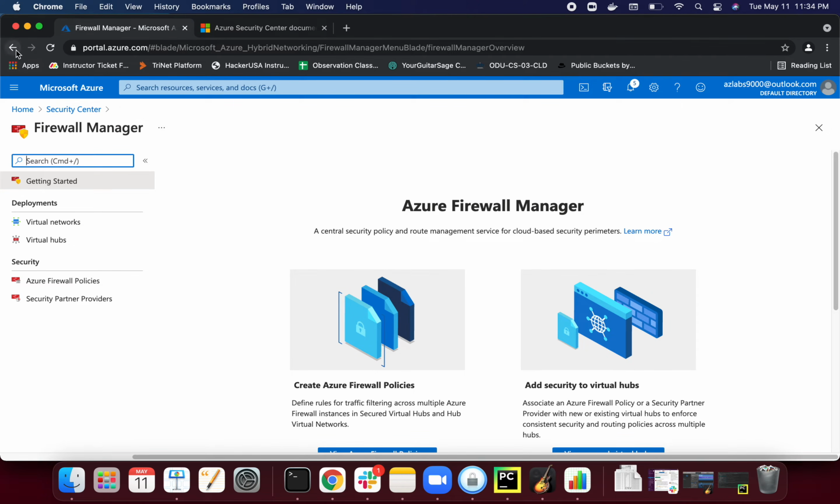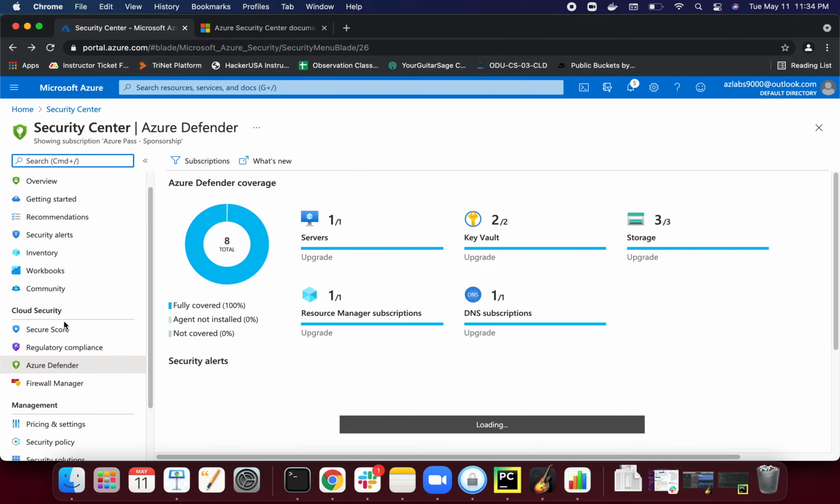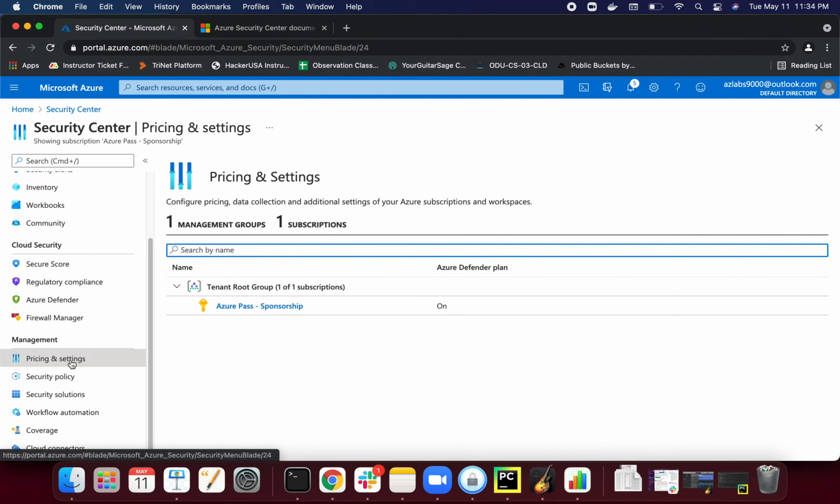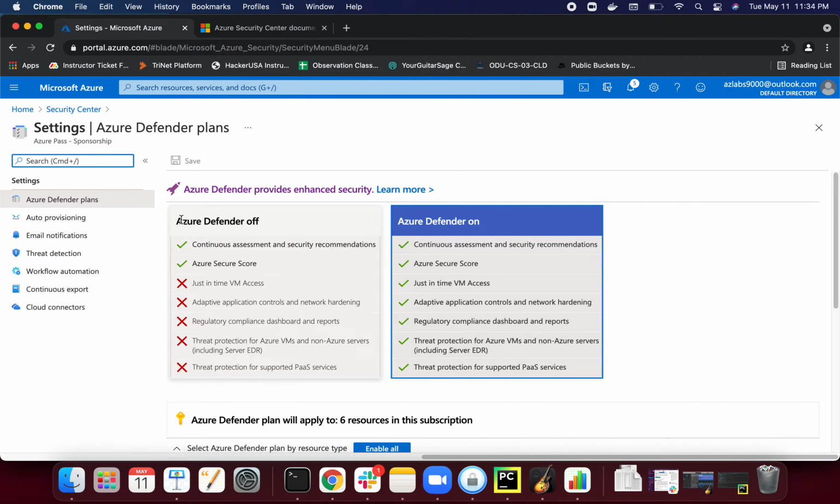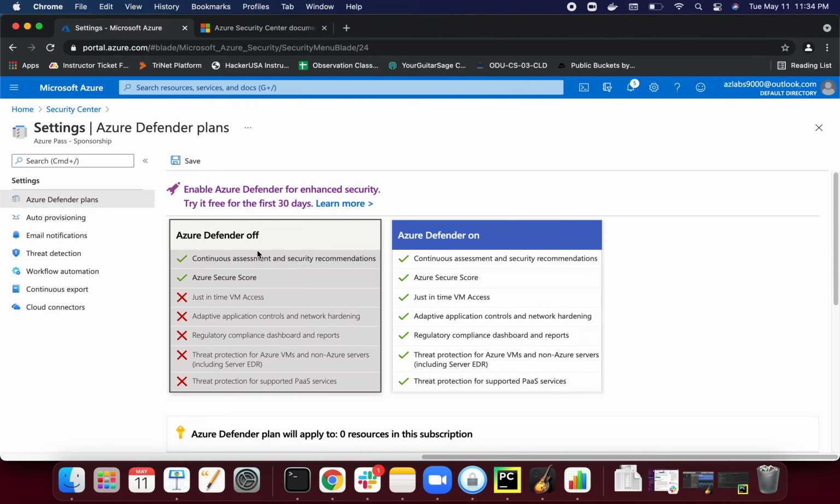Firewall Manager, I told you, that's a new feature that I have not used. You can use it to manage your policies so that it can scale. Now, pricing and settings is something that you pay attention to, because when Azure Defender, which is the paid version of the Security Center, is off, then you only get continuous assessment, security recommendations and secure score. You don't get just-in-time VM access. You don't get adaptive application controls and network hardening. You don't get any of the regulatory compliance that we looked at. You don't get threat protection for Azure virtual machines and non-Azure servers. And for PaaS services, you don't get threat protection.